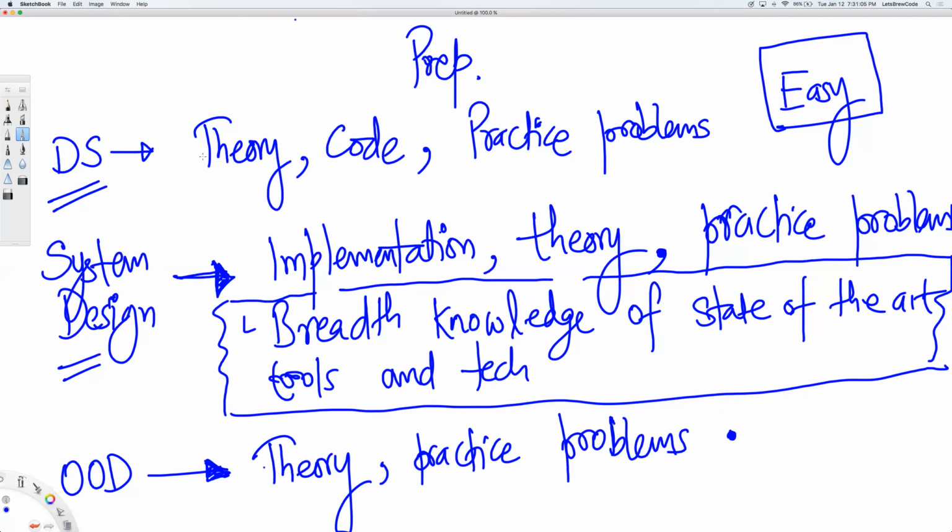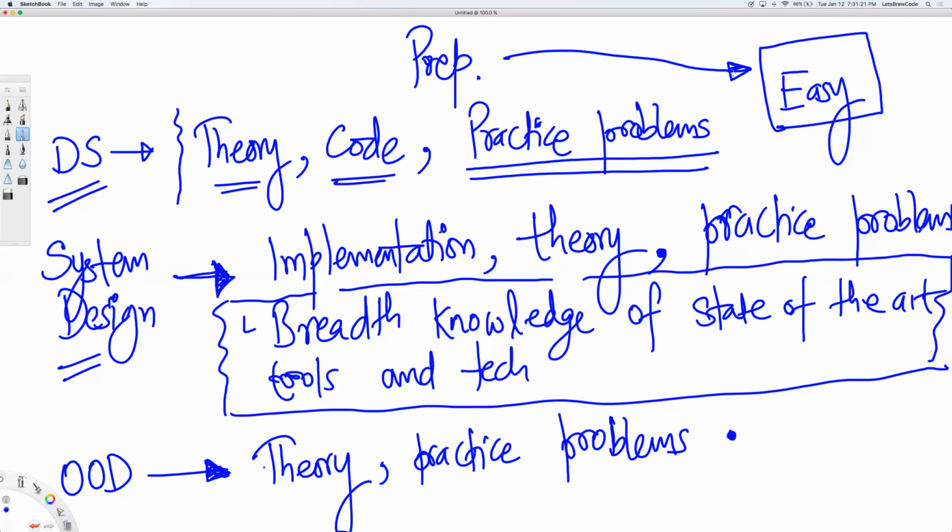For object-oriented design, you can read some theory from some book, you can code, you can practice, and then you can solve a few practice problems. So the preparation is easy. I would say just the preparation part. The problems can still be complicated, but the preparation part is easy for this. This one is slightly more involved.